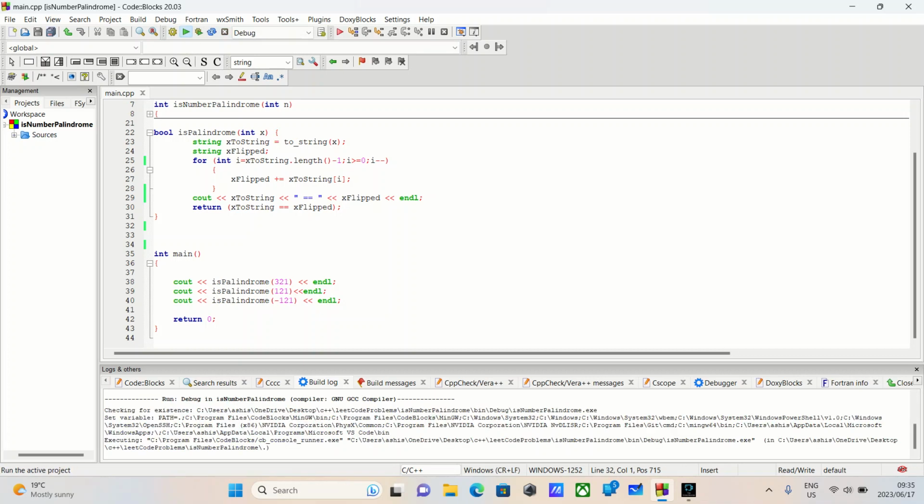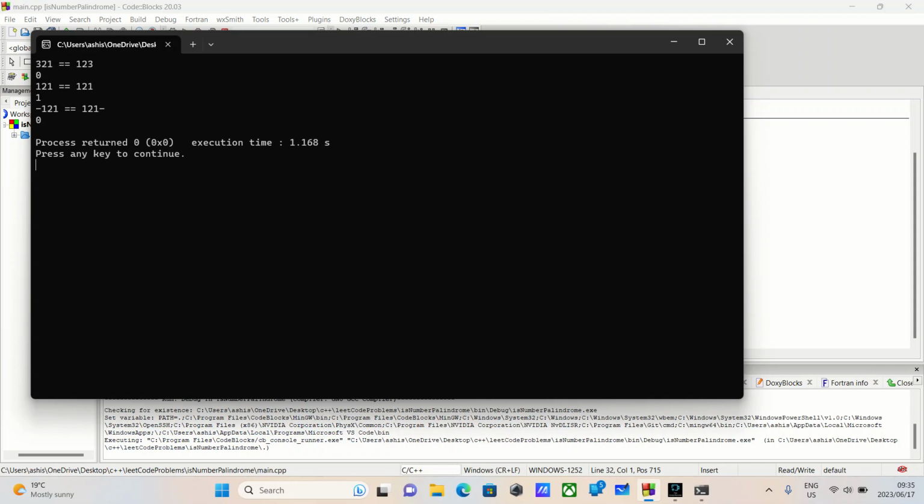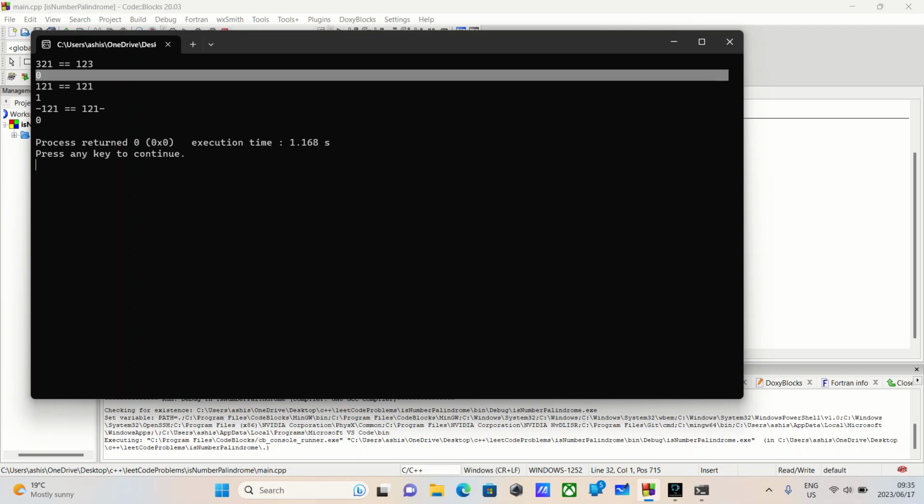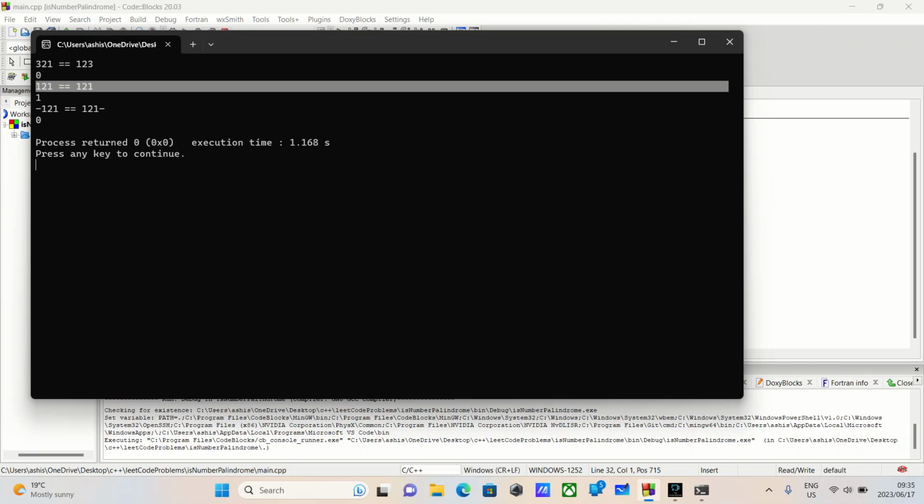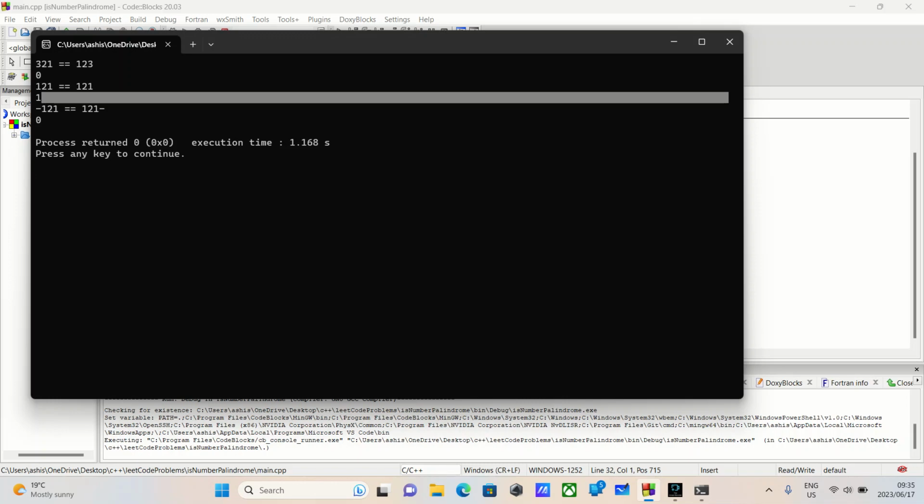Alright, let's run the program. And there we go. 321 is equal to 123. This is false, therefore it returns a value of 0 right there. 121 is equal to 121, so it returns a 1.